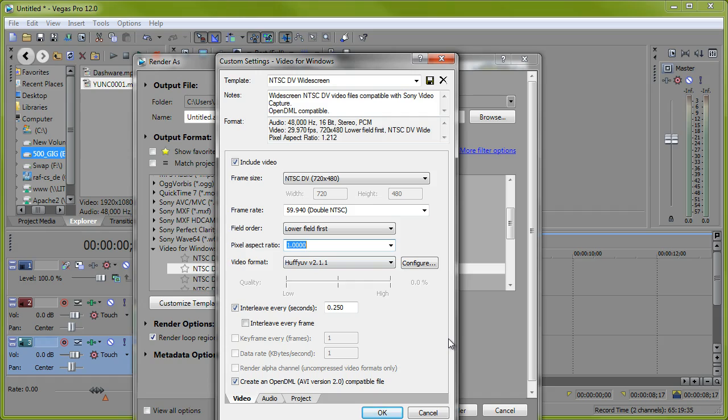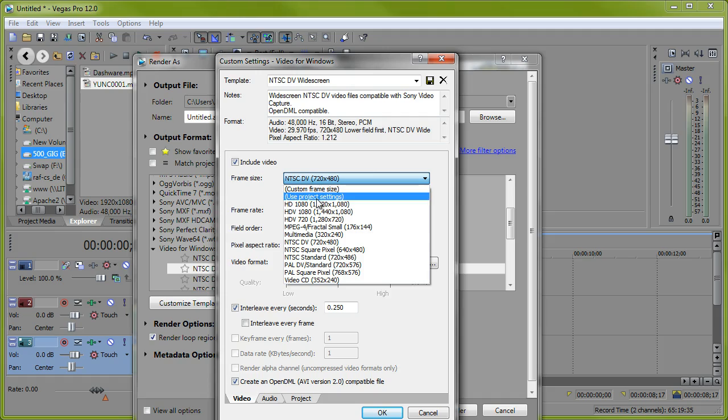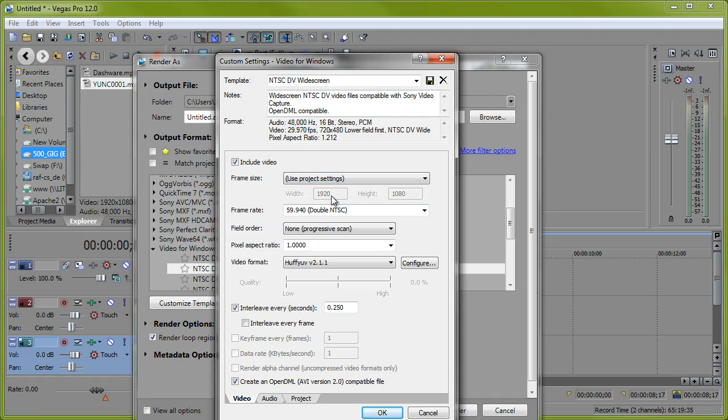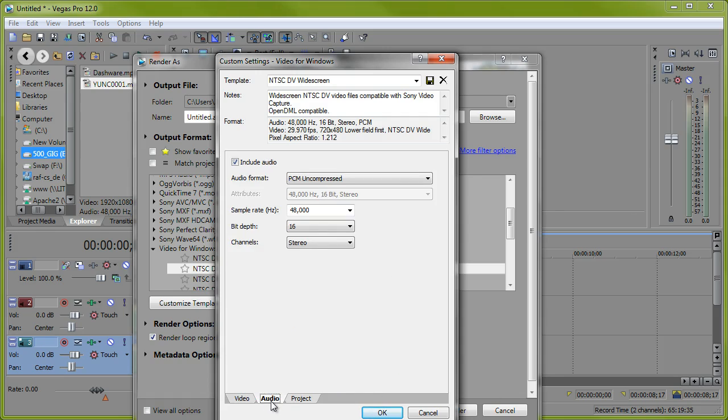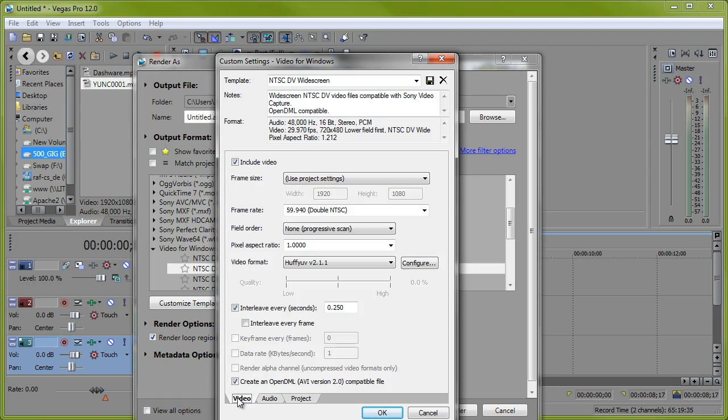That's going to prevent any distortion, and because our footage is progressive, we do not want any type of deinterlacing. So we're going to tell it the video size should be our project settings, which is going to be 1920 by 1080. And because we have audio, under our audio tab, we're going to leave it as its default uncompressed. We want pristine audio, the best quality possible.